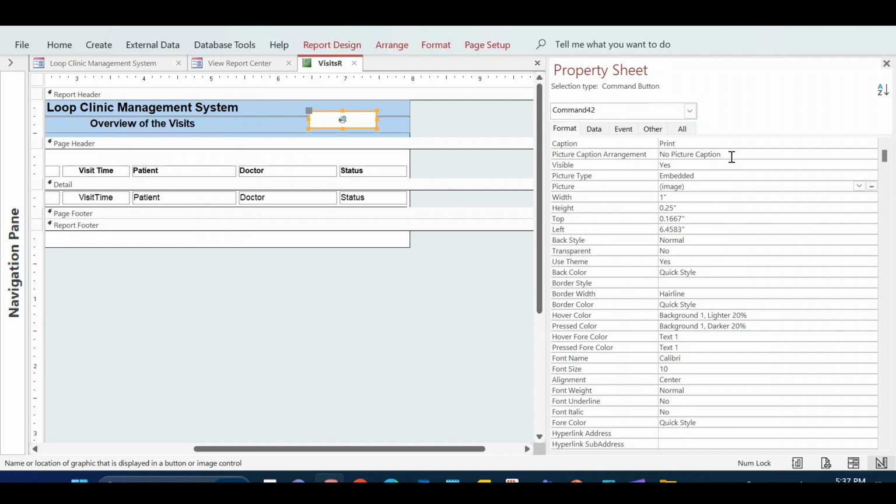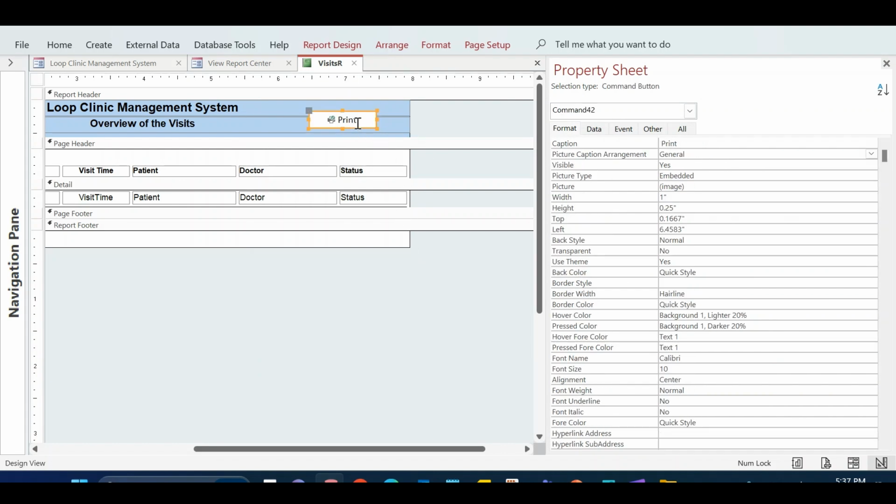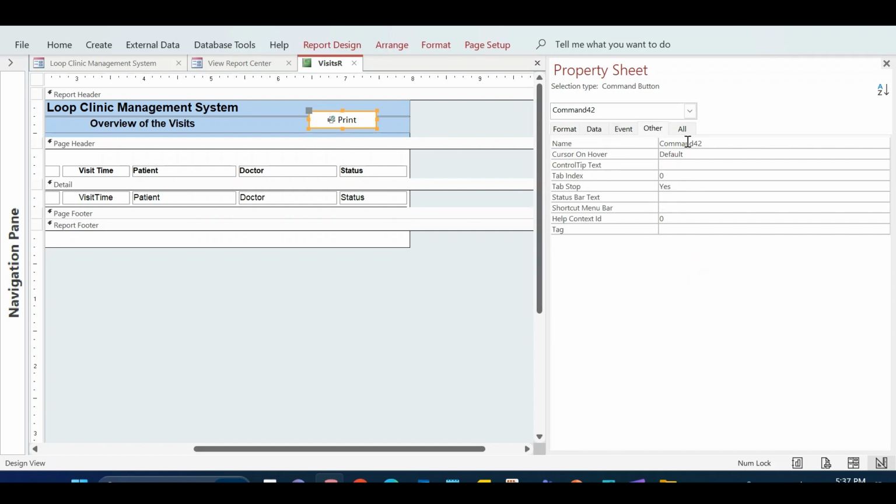So here we are. What we want is the caption and the icon. So we'll use that. Okay, perfect. Now, is it enough? No, because this button will not work. So how do we make it work? So let's look at that.